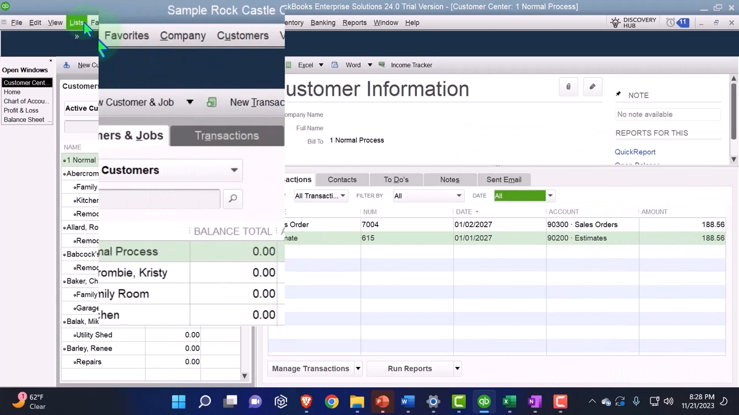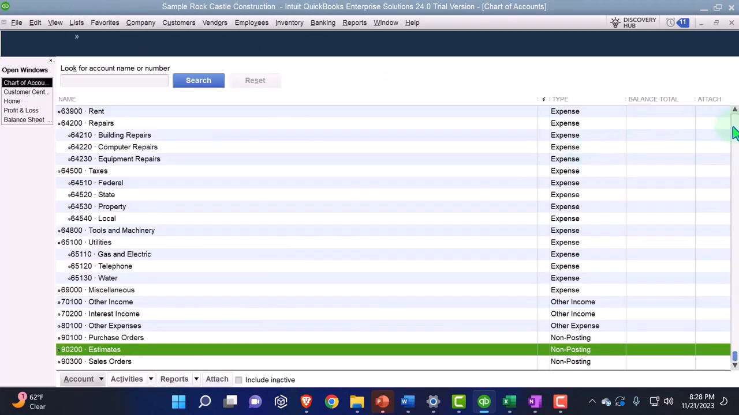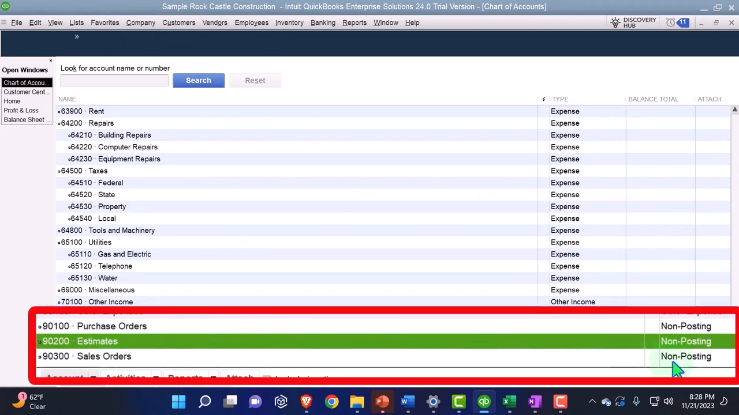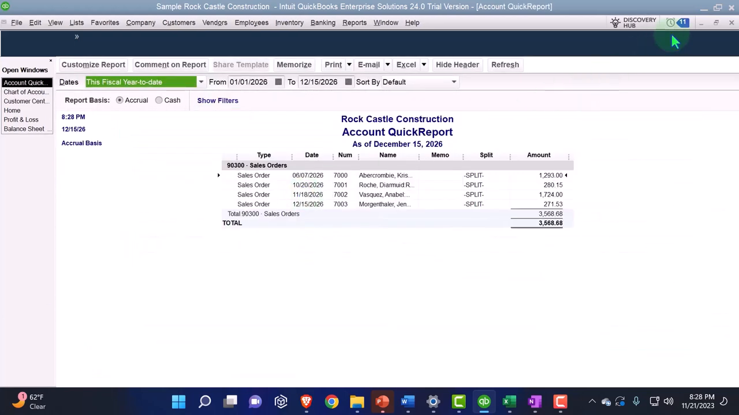You could look at it this way: Lists drop down, Chart of Accounts, going to the bottom of the chart of accounts, we see the sales orders, another non-posting transaction. In other words, that didn't record anything to the financial statements. But if I double click on that, you get a report this way.